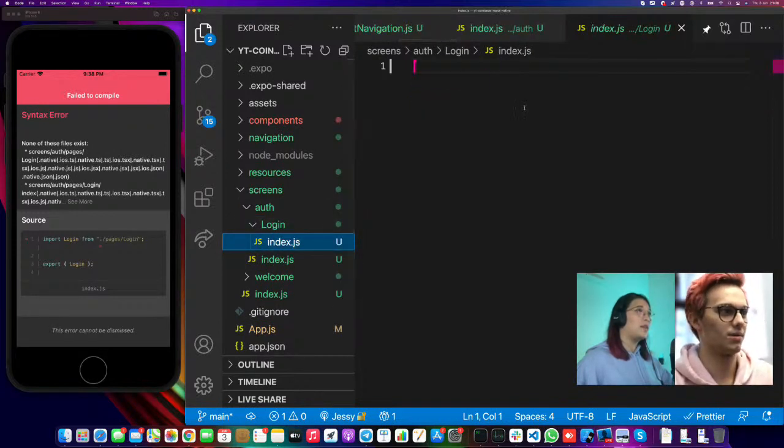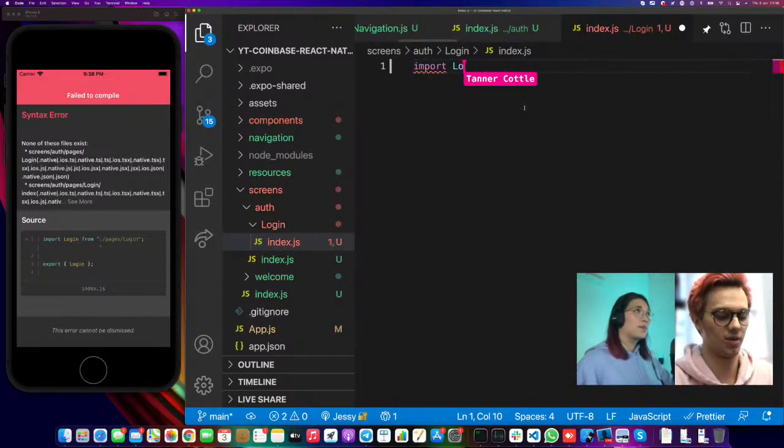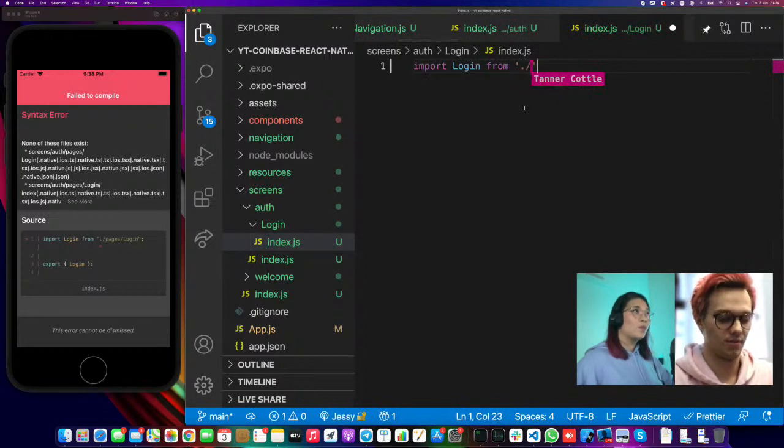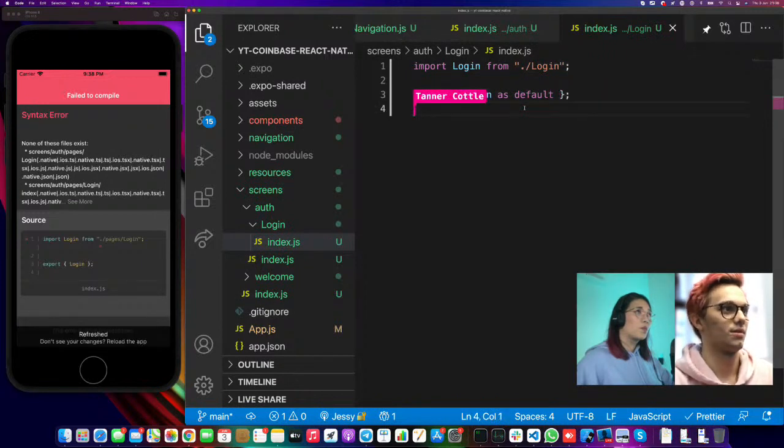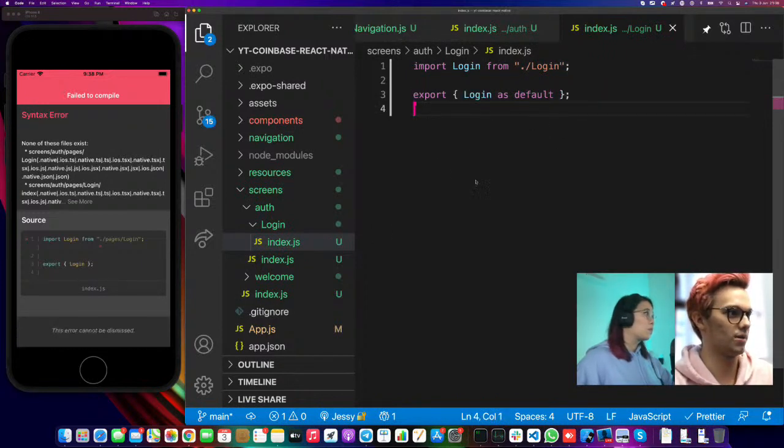Inside of login, guys. And you can probably guess what we're going to do. We're going to say import login from login. And then export, in curly brackets, login as default. Perfect. Cool.